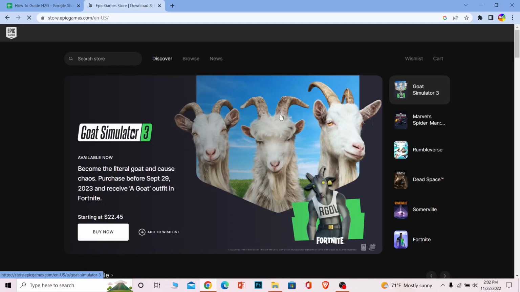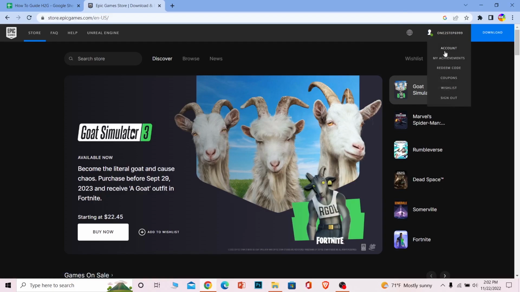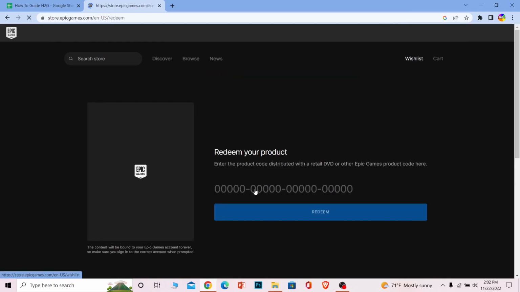Once you're in Epic Games and log in to your Epic Games account, your username is going to be shown at the top right corner over here. So wait for some time until the website loads up. Once it loads up, your username is going to be shown over here if you have logged in to your account. Click on your username, click on redeem code, and enter your gift card's code over here.